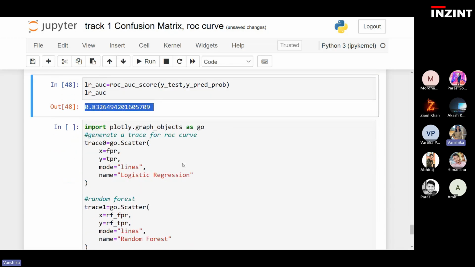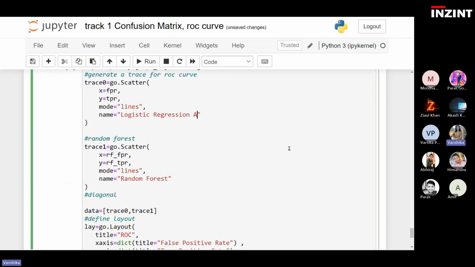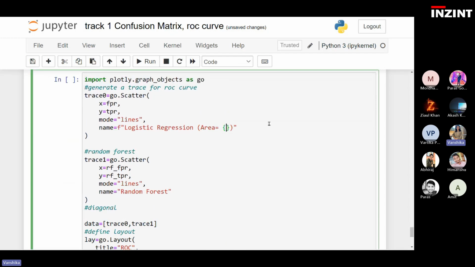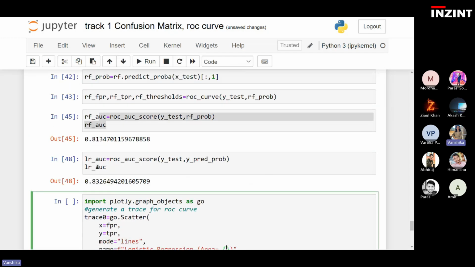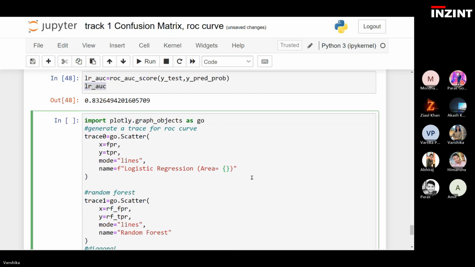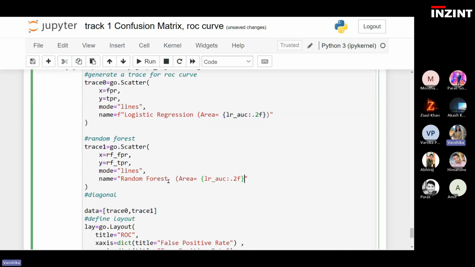So one thing you guys can do, if you want to show it on the plot as well, here we mention area, and you guys can write an F string over here. So instead of mentioning just the logistic regression, we are also going to write the score. And you can provide the formatting as well. So only till 2 decimal places I want to see the score. Similarly, you can do it for random forest as well. This is random forest AUC. And let's convert it into an F string and yeah.